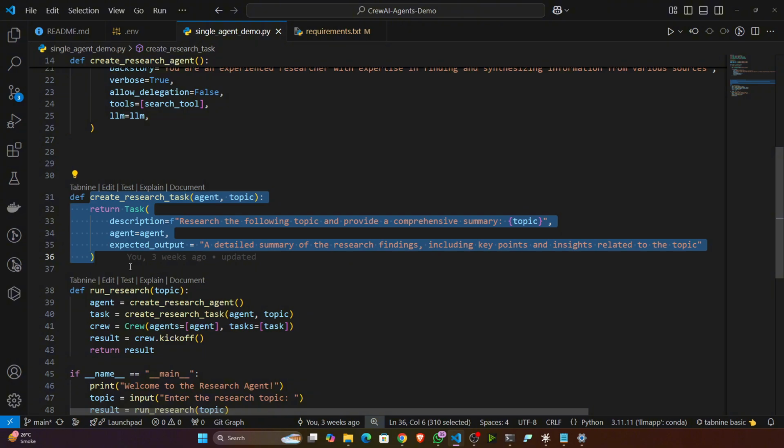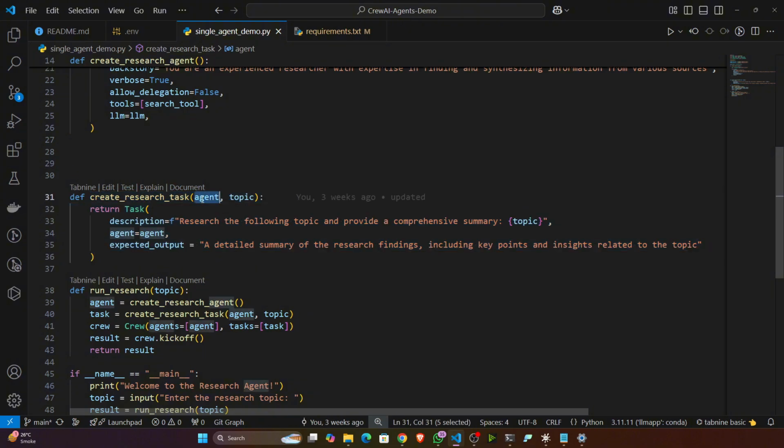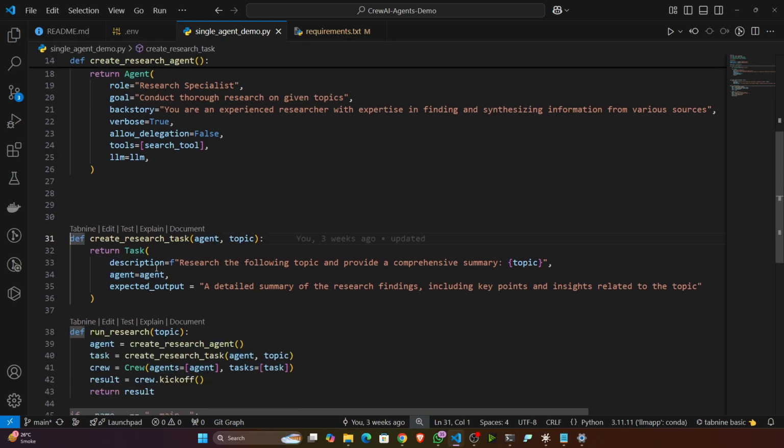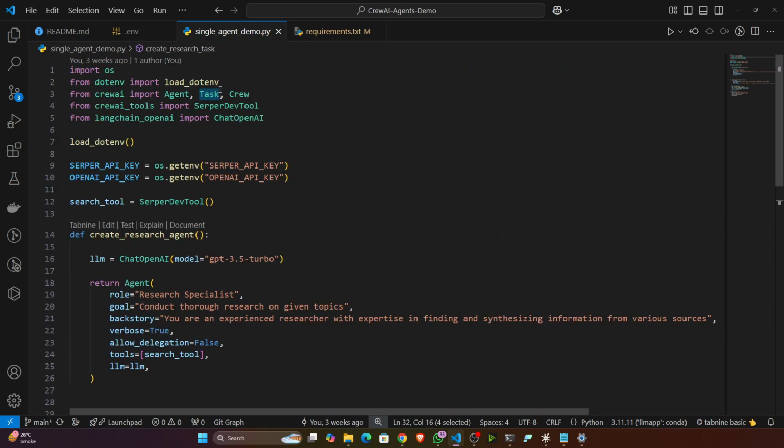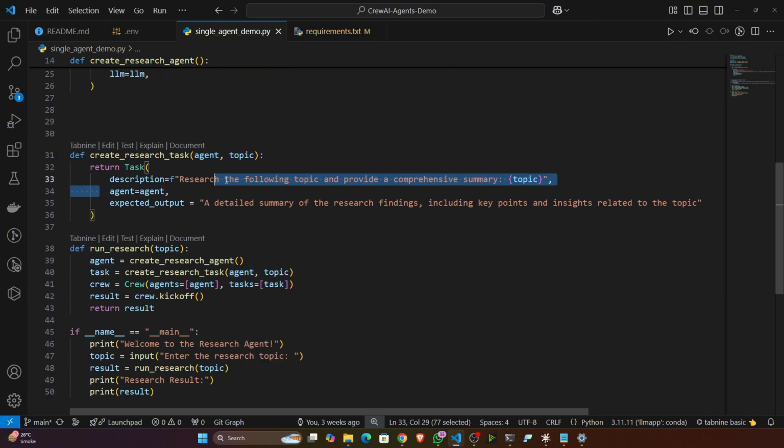So again I've created another function called create research task, and it will take the agent you have created and the topic. So here is the task I'm creating. Now I'm using the task function. Previously I used the agent function, now I'm using the task function, and this is the description I'm giving: research on the following topic and provide a comprehensive summary on the topic. That means whatever topic the user gives, it will do the research operation.